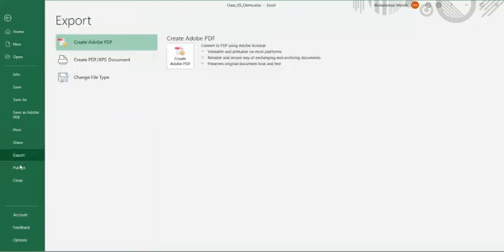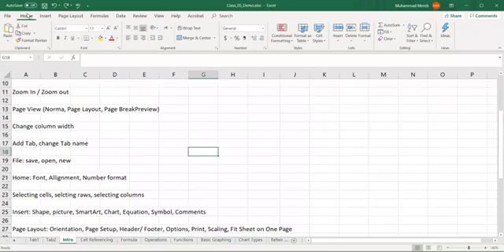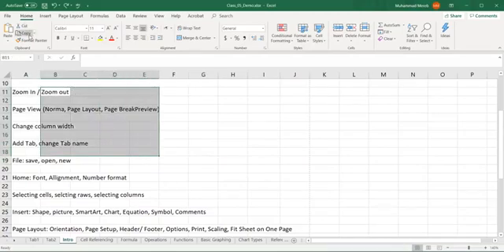Export, again, we are not going to do this in this class, and then close, if you want to close the file and open a new one. So that's under file. If you go under home, again, you could copy. So again, to copy something, as I said, you have to highlight, then cut, copy, or paste. If you already copied something, you could paste. And there are different options for paste if you only want the values, or you want to paste with the format.